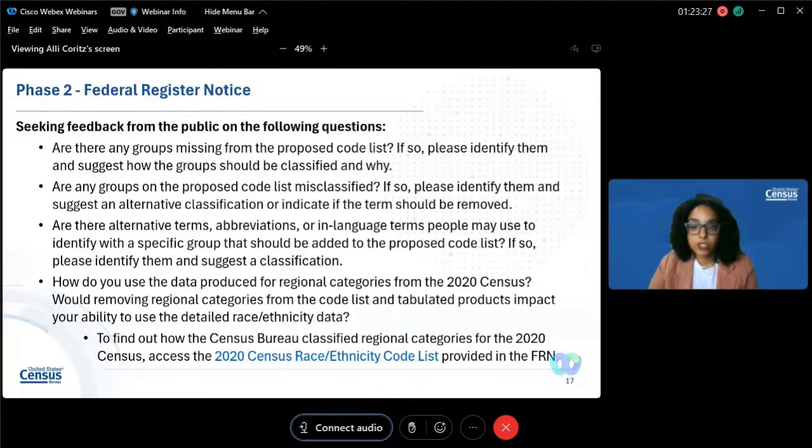Now, before I get to the last question, the 2020 Census Race Ethnicity Code List was organized into regional categories. For example, Chinese and Japanese aggregated into East Asian. And counts for these regional categories were published in the 2020 Census data products. Based on stakeholder feedback and the challenging nature of categorizing groups into regional categories when the boundaries are not clearly defined, may change over time, or may overlap, the Census Bureau is proposing to remove its definitions and concepts of regional categories so that data users would have more flexibility to create their own regional categories using the disaggregated data.